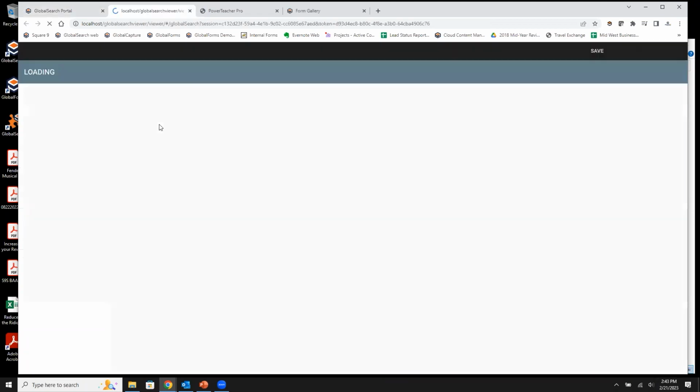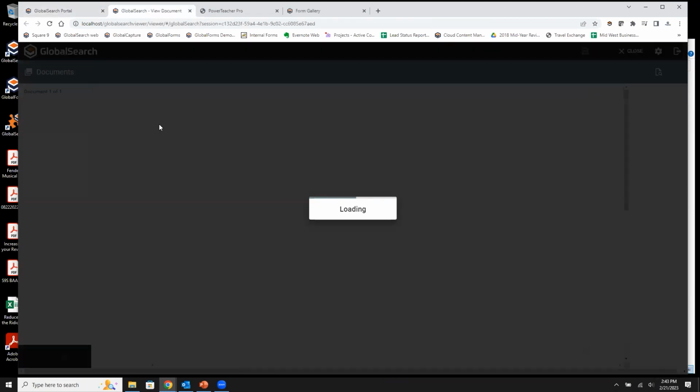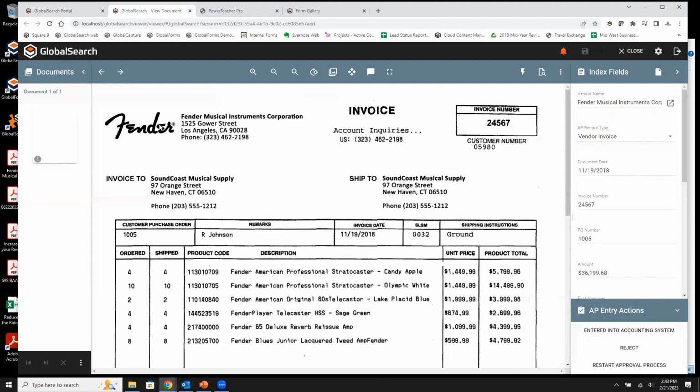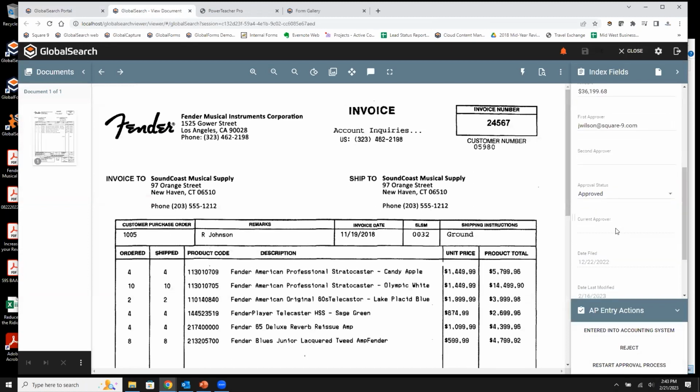And so as an example, I open up a copy of an invoice in the finance department, and I know it's approved because the status said it was approved, but I haven't entered that into my accounting system yet, right? So maybe I need to enter it into the accounting system, right? Or maybe there's a problem and I need to restart the approval process. So these buttons down here are customizable as well based on the workflows that we're trying to perform.